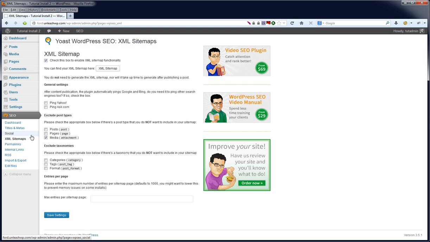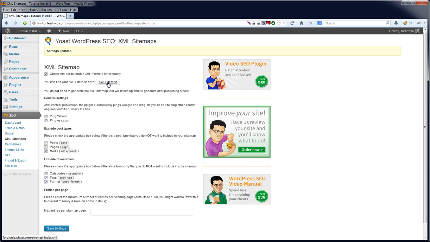XML sitemaps, this is important for SEO as well, and you want to make sure that this checkbox is checked. I generally would check both of these boxes. This gets a little bit more complicated, but generally I would check these boxes. It's basically going to exclude the search engines from these pages. And the reason I check these is to avoid duplicate content issues. So I generally would check those, save settings. You can click here to view your sitemap.